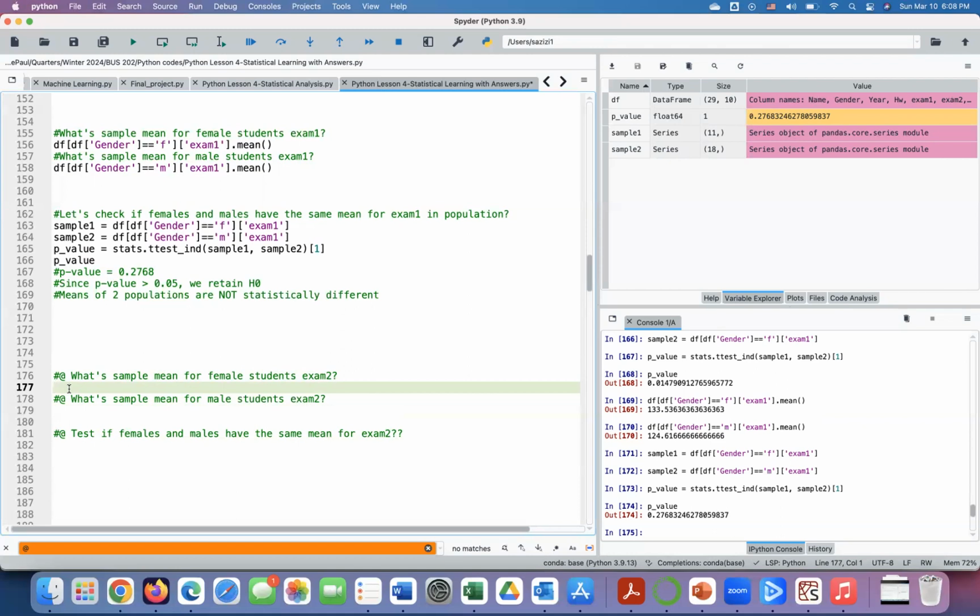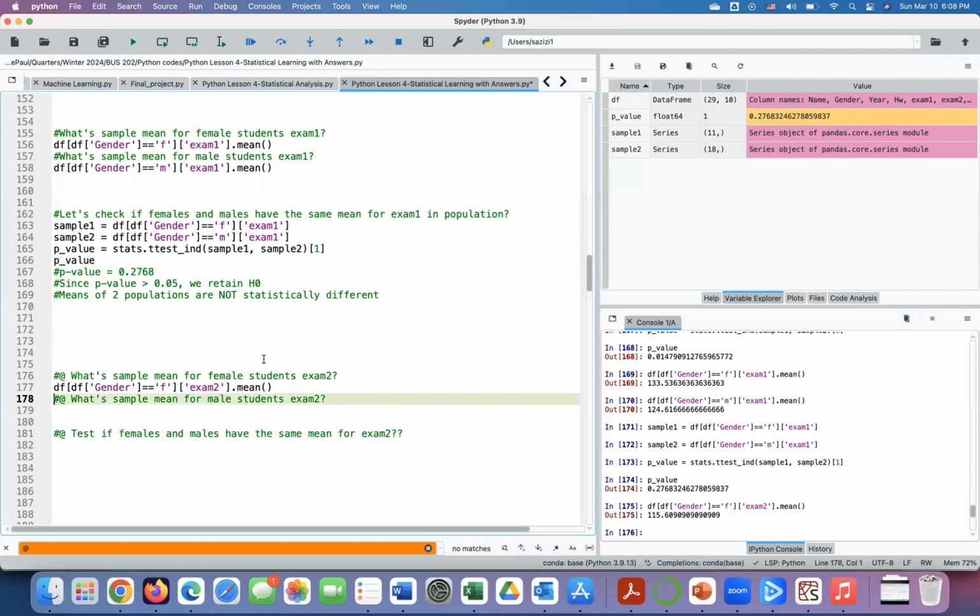Okay, I hope you have done everything correctly. What's the mean of female students for exam two? To be honest, all you got to do is copy this and then change exam one to exam two. Or you can start from scratch, but it's just easier to copy and paste. So this is for female students. And then for male students, I'm going to just copy everything here and then do this and exam two.